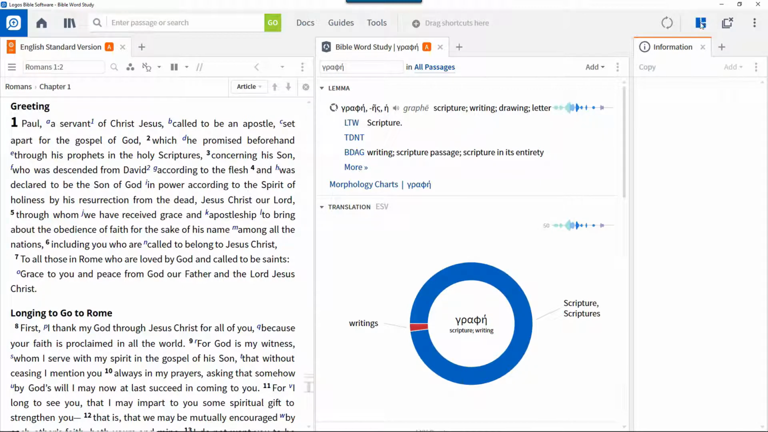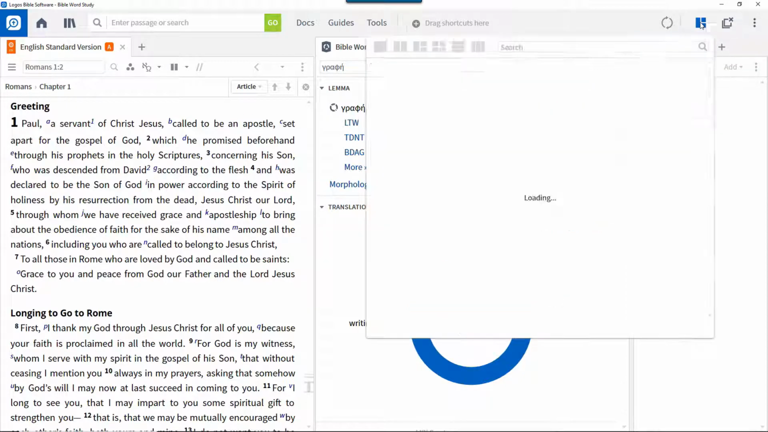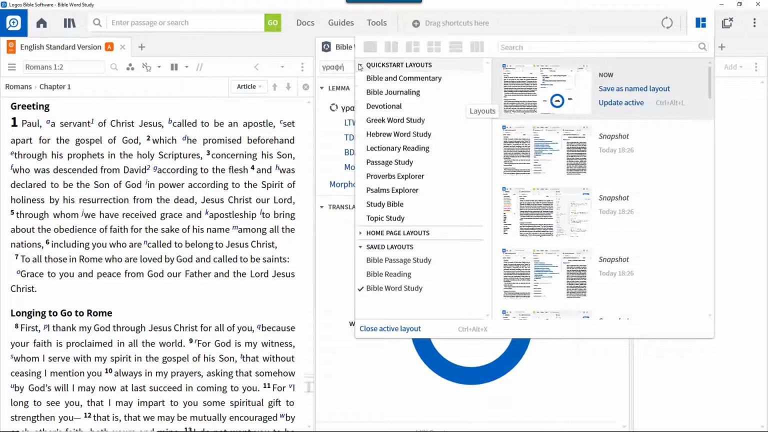Before looking at how to create layouts from scratch, we'll look at using layouts supplied with the Logos software. There are two types of supplied layouts, as shown in the Layouts menu: Quick Start Layouts and Home Page Layouts. Quick Start Layouts, accessible from the Layouts menu or from a card on the home page, are designed to help you get started with a particular type of activity.